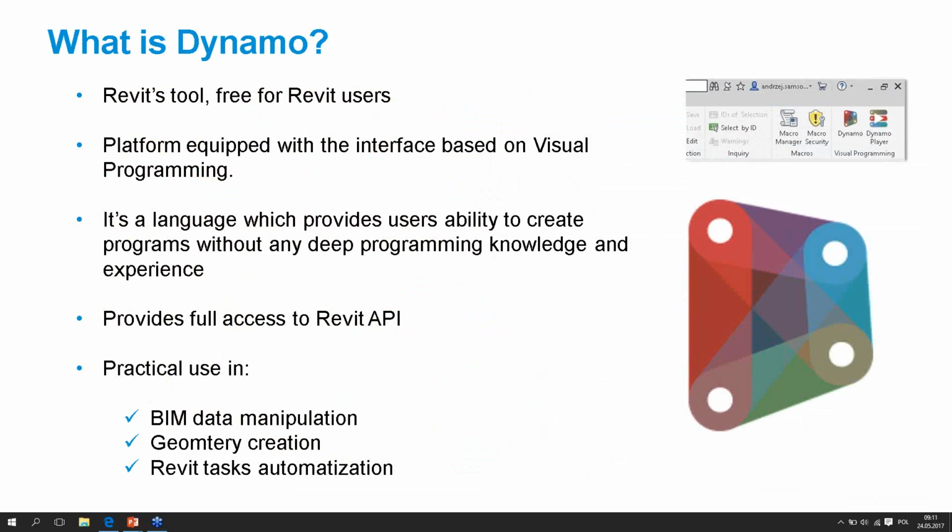It can be compared to a language because it has enormous flexibility, so that you can do incredible amounts of things with this. Like compare it with a foreign language, and it provides users the ability to create. So you're able to create programs, you are becoming a programmer. But what is extremely important, you don't need to have any deep programming knowledge or experience. You don't have to be a C# or C++ or Visual Basic expert.